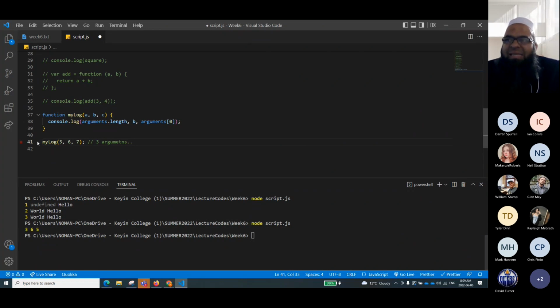What is this 6? 6 is B, because I passed 3 arguments and B is being printed. You understand what I mean? 6 is B. That's why 6 is printed. Now, arguments of 0: when arguments were passed, argument of 0 is 5, argument 1 is 6, and argument 2 is 7. So it will say, okay, because I have to print argument of 0, I'll always print 5.